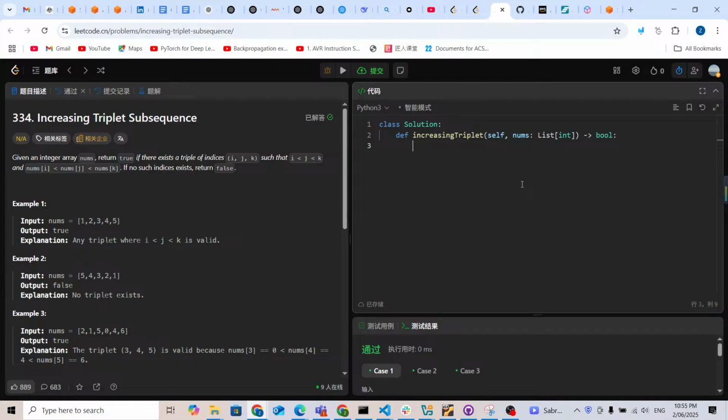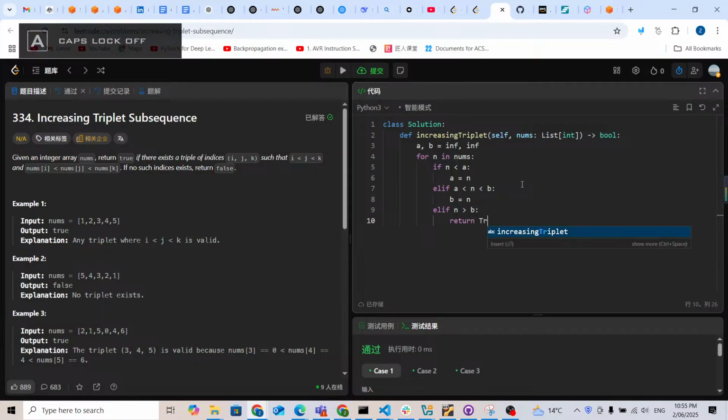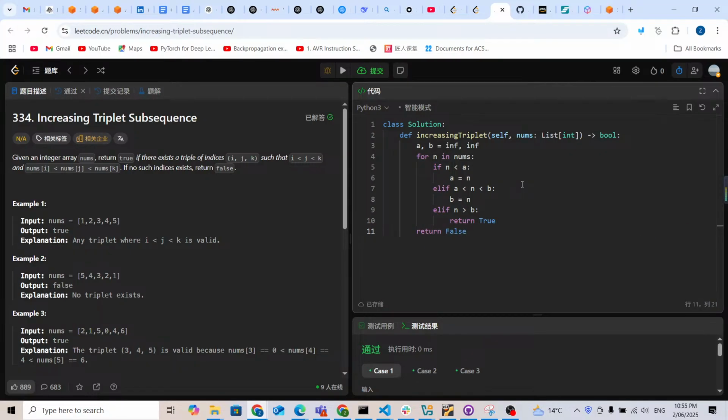So we're going to prepare two variables, a and b, as infinity and infinity, and then we're going to check the numbers one by one. First of all, if this number is less than a, we're going to update a to this number. And if this number is more than a and less than b, we're going to update b to this number. And if we find our number is more than b, it means we've already found it, so we're going to return true. Otherwise, we're going to return false.